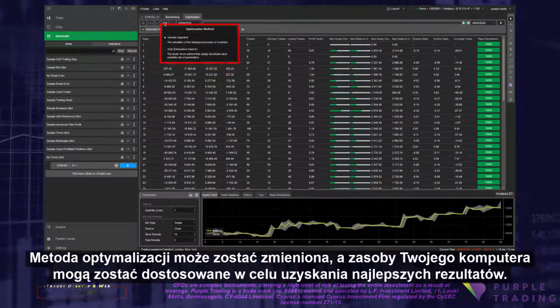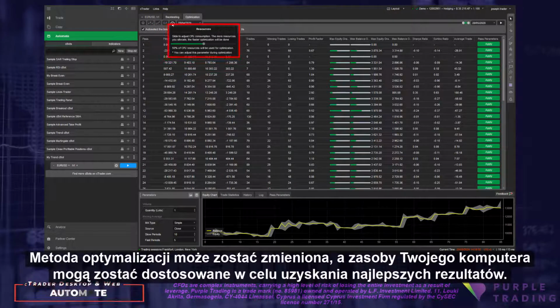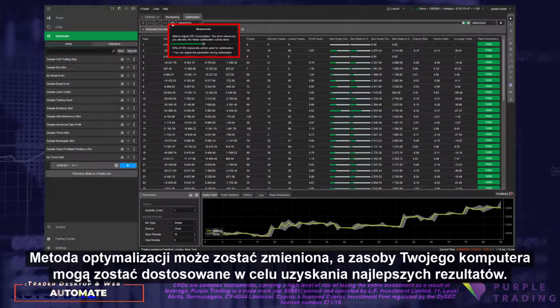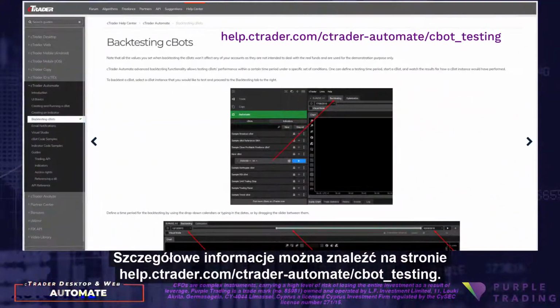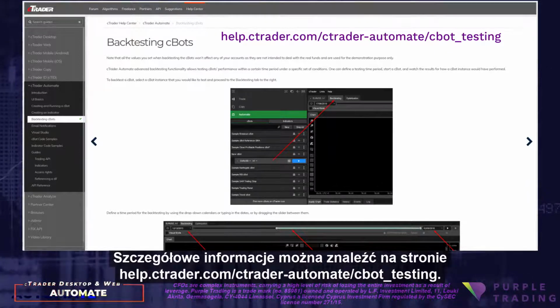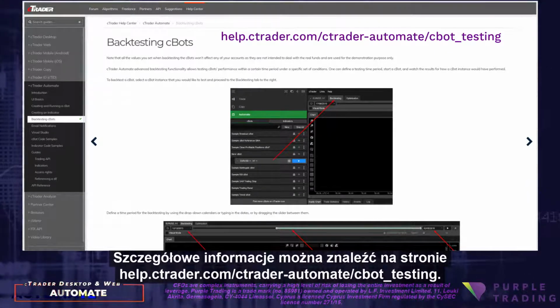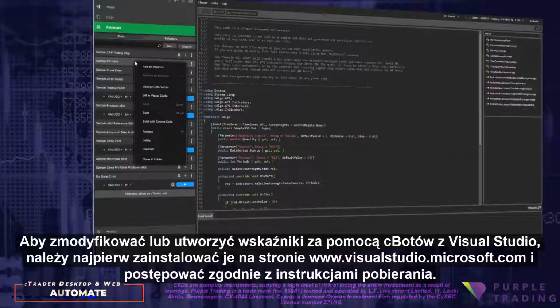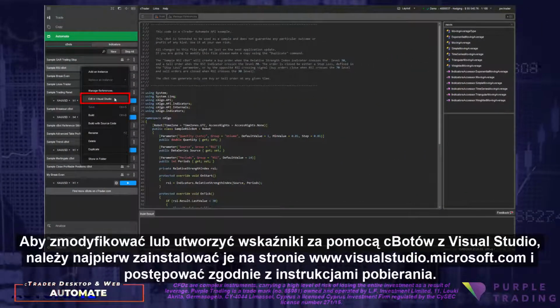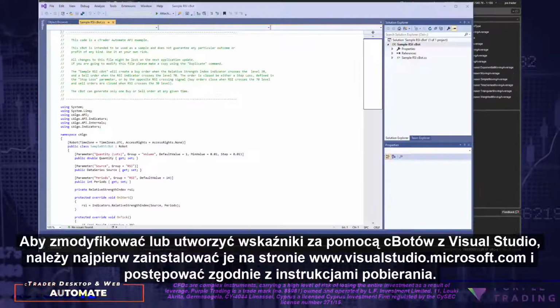The optimization method may be changed, and your computer's resources may be adjusted for best results. For full details, you may consult help.ctrader.com/ctrader-automate/cbot_testing.